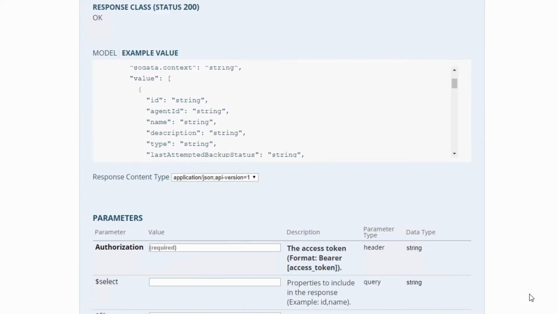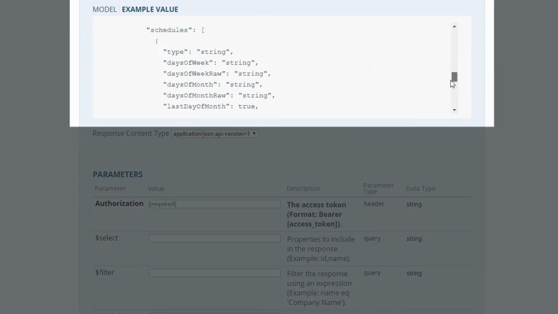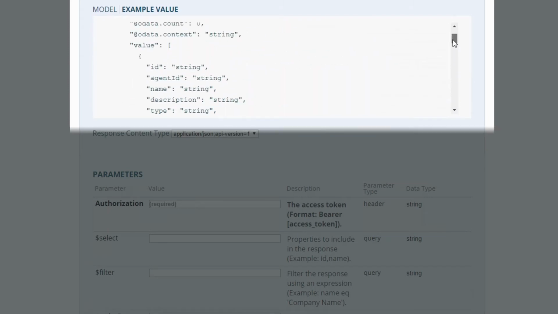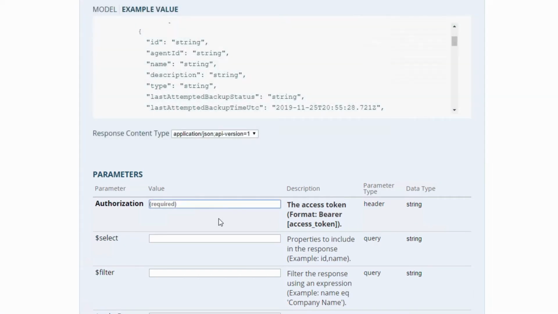In each section, you'll see the model. This is essentially the list of fields you can query from this particular section and the formats that the field's values have. We can construct a query under parameters. First, we'll have to enter the access token we've acquired in the authorization text box.